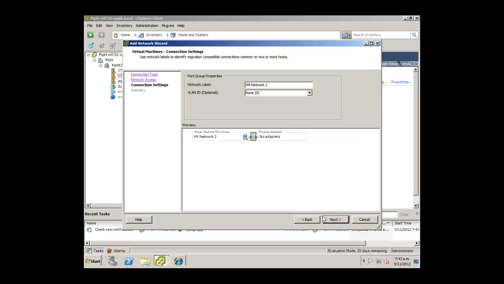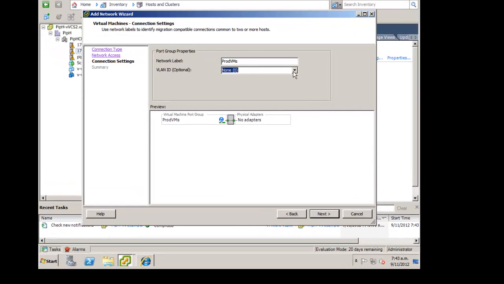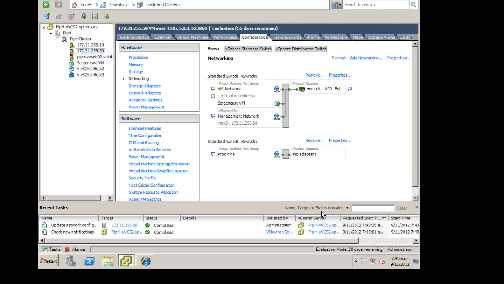We just go next. We need to give the vSwitch a network label, and this must be unique, so we'll call this one prod VMs. And you can select your VLAN option if you want one. In this case we're just going to leave that as none. If we go next, this just gives us a summary that we're going to be creating a virtual switch. It's called prod VMs and it's got no adapters attached. So if we go finish, you will then see that we have created a virtual switch named vSwitch1.